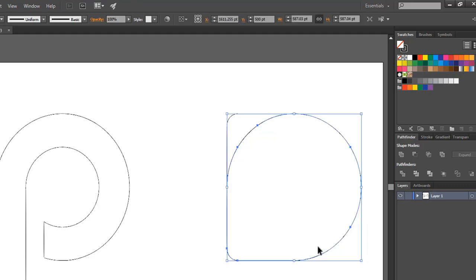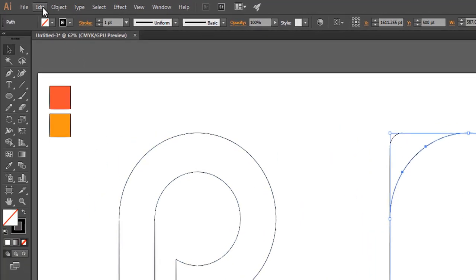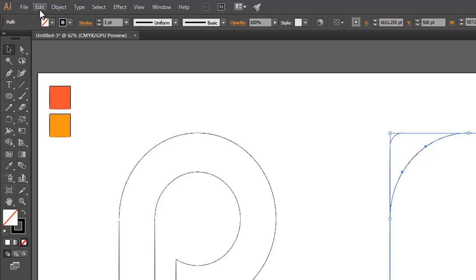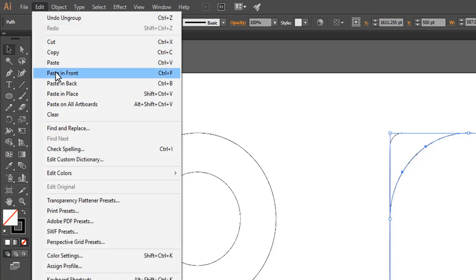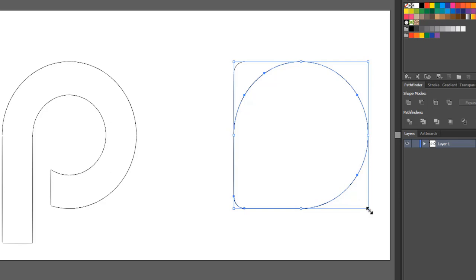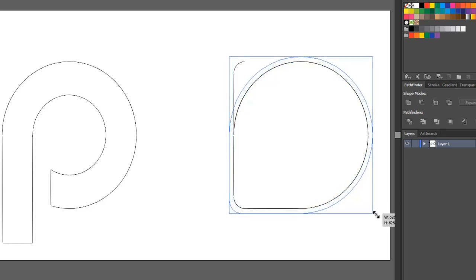Now select the larger shape. Go to Edit and copy it. Again go to Edit and click Paste in Front. Hold Alt Shift or Option Command key and increase the size a little.